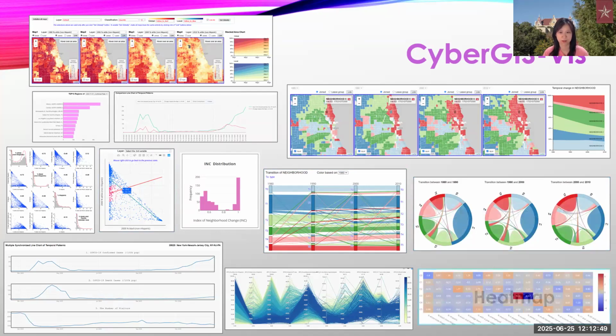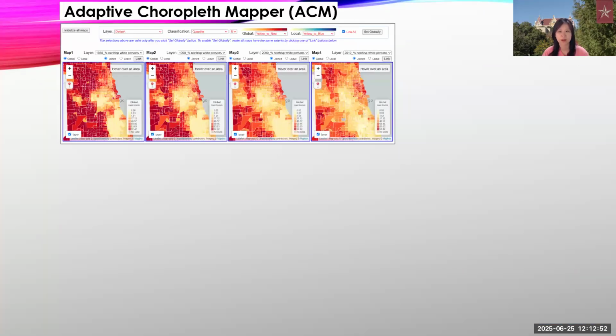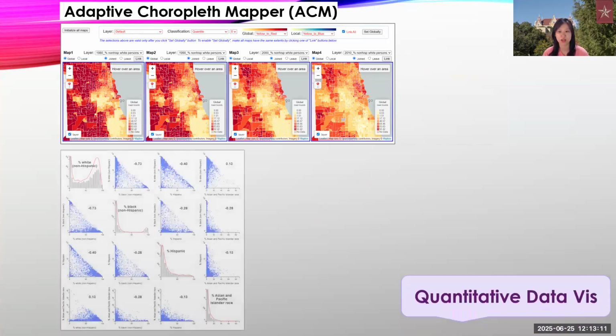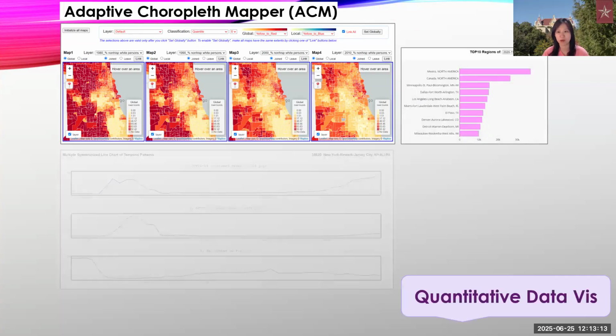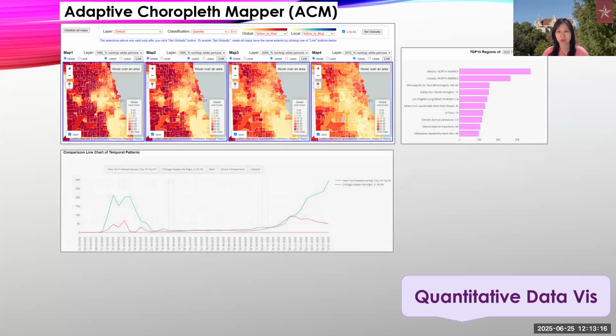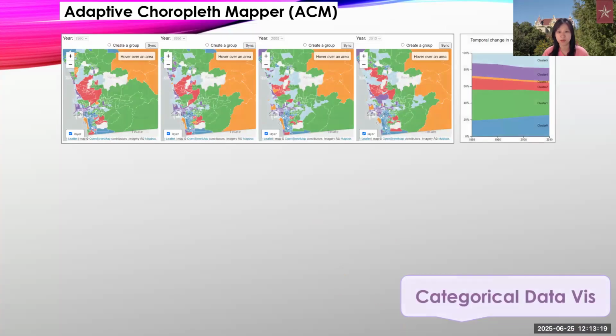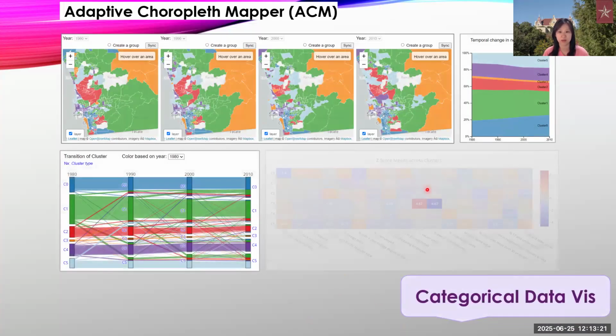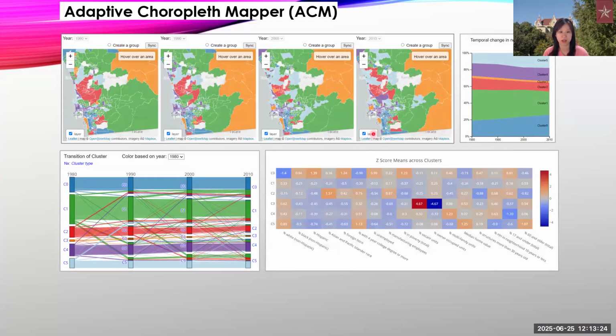In the CyberGIS-Vis project, we first developed the adaptive choropleth mapper, or ACM, which is a choropleth mapping tool for multiple choropleth maps. This is the base of the CyberGIS-Vis, and various charts are linked to the adaptive choropleth mapper to create multiple linked views, just like what you see on the screen as an example. There is also ACM for categorical data, and it works in the same way.